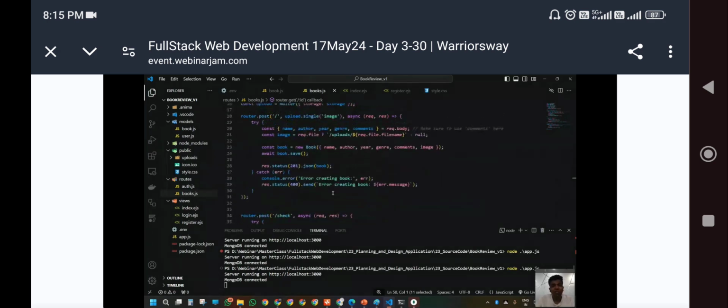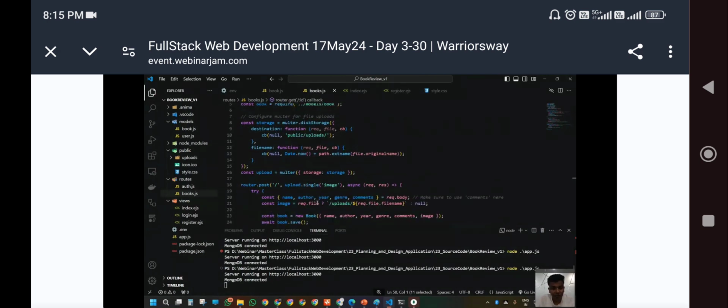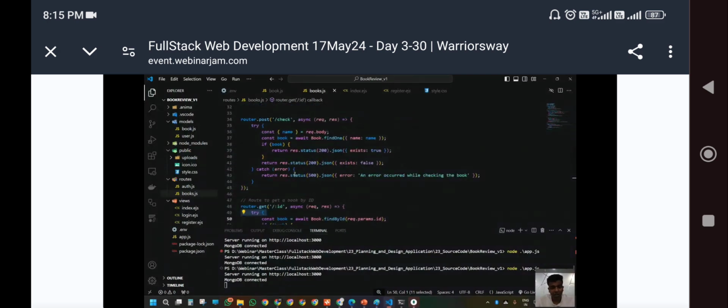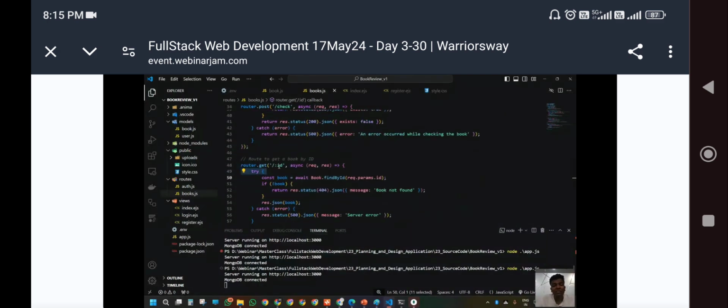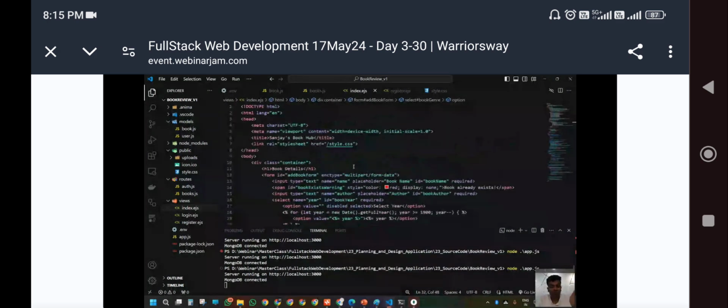So for those, this routing has been added inside this books.js. One is slash uploads image, and one is slash check, for checking the availability of the book, whether it is present in the database or not, and assigning the ID for it. So likewise, it has been added inside this books.js. And while talking about the index.js, as we have already discussed, it is not only an HTML file. It is incorporating HTML with the JavaScript file.